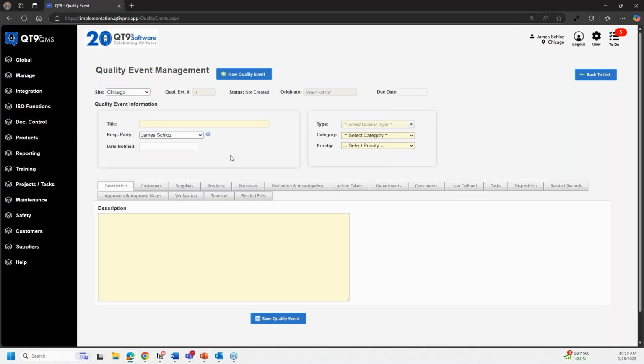One other unspoken item here is that if you are in a multi-site configuration, and if you as a user have access to multiple sites, you will need to determine the location that this is going to occur at. So is this at our Aurora site, our Chicago site, Naperville? Where is this happening? In our case, I'm just going to select Chicago.